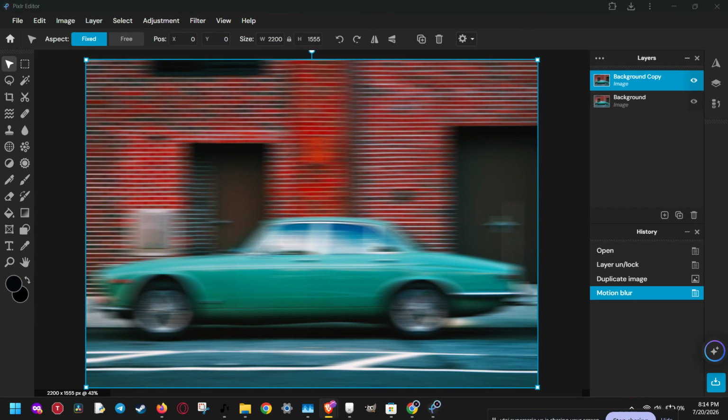And that's it. You've now added motion blur in Pixlr using a simple layer-based workflow. This is a great technique for action photos, creative edits, thumbnails, and any design where you want to show speed or movement.